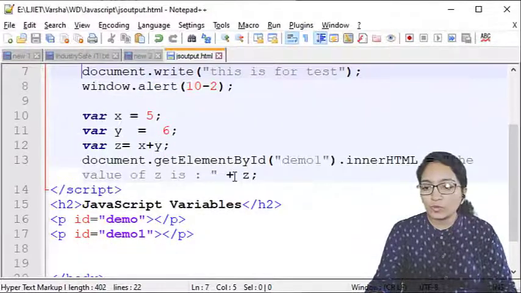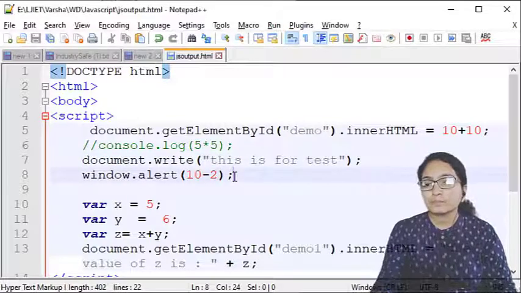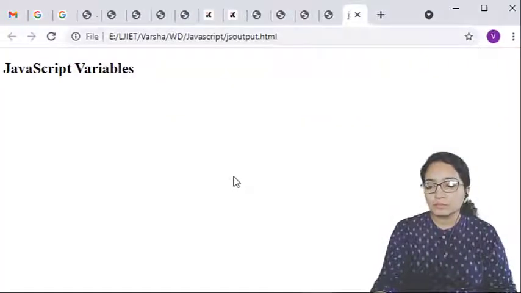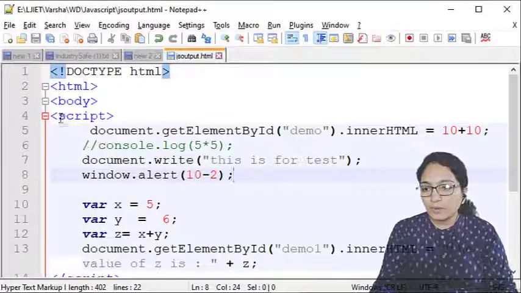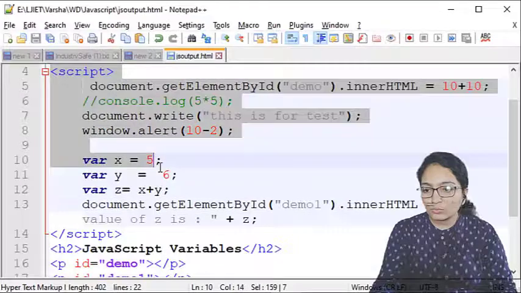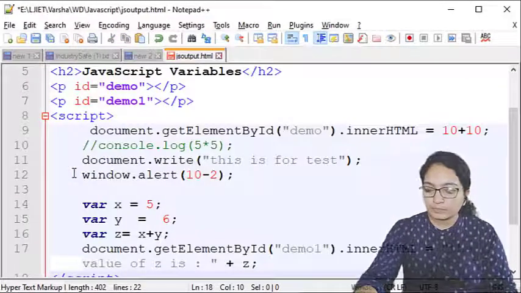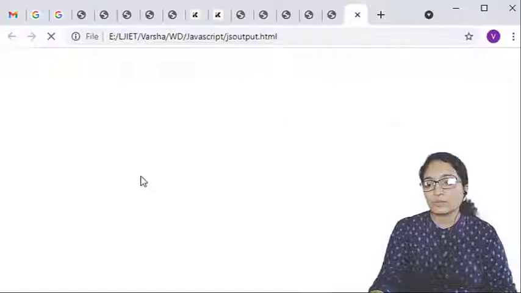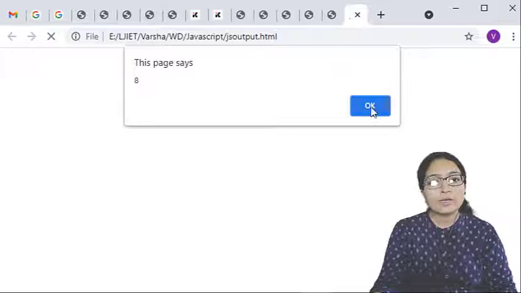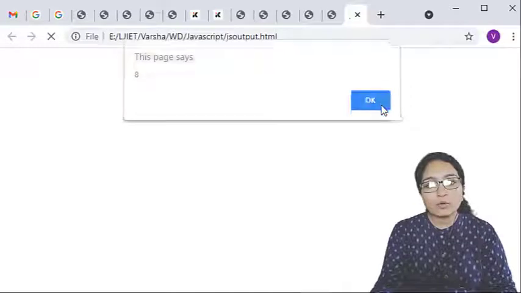So let's see the output of this first. Just a second, we have done the changes. So we have to specify it after this. Okay, so just save it and execute this. Here the first alert box will always come. Whenever you click on OK, the rest of the output will be displayed.